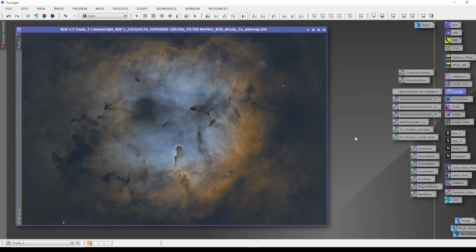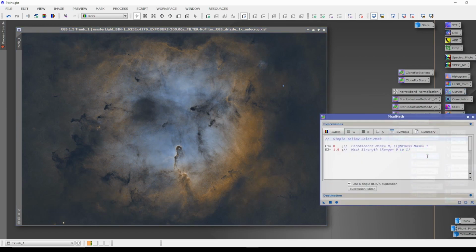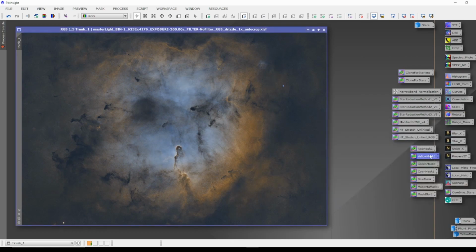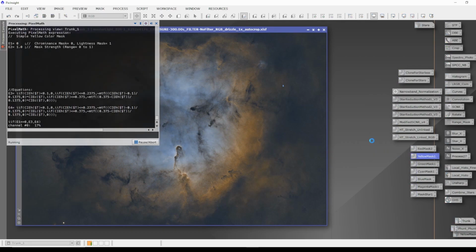And then we're going to go ahead and open up this yellow mask. Well, I'm not going to open it. I can open it and show what it looks like, but still, if you've got Bill Blanshan's tools, it's just a drag and drop. Grab it, drag it over and drop it.